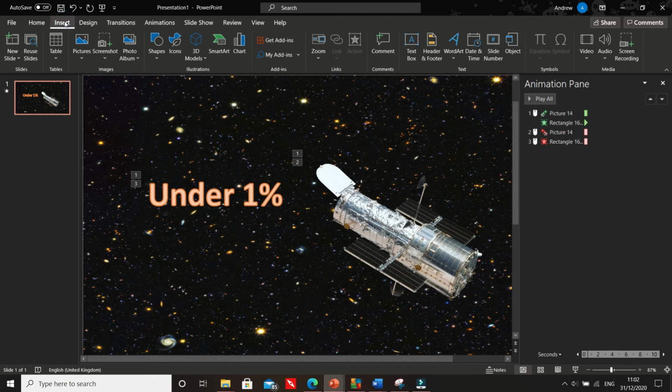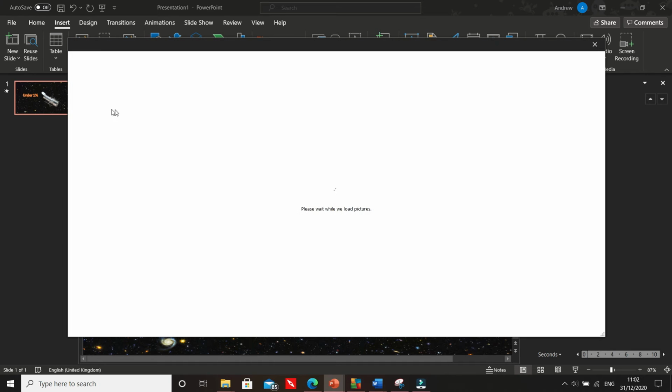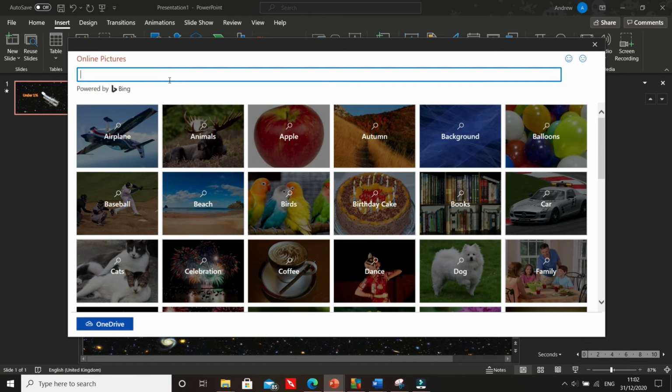The next picture I want to insert is a picture of the Milky Way. So again, I go to here, Online Pictures, and I choose Milky Way.